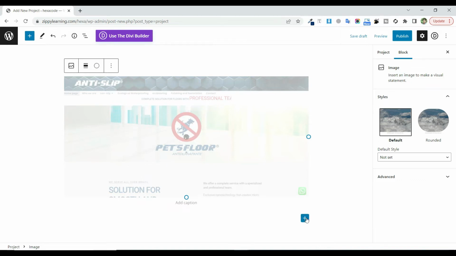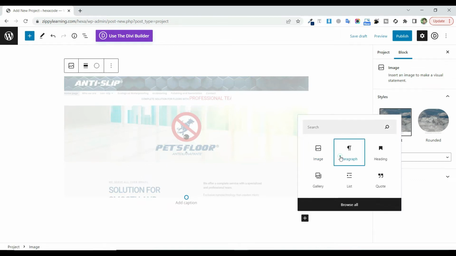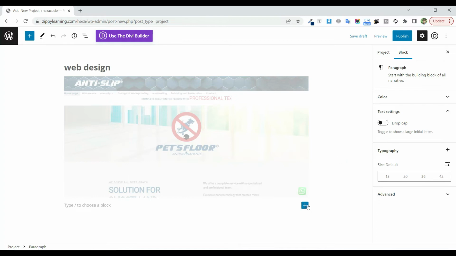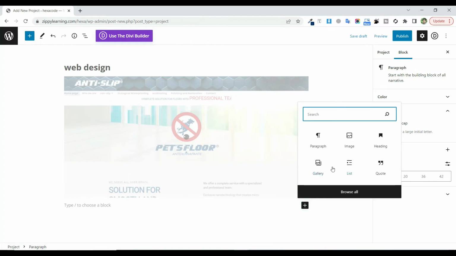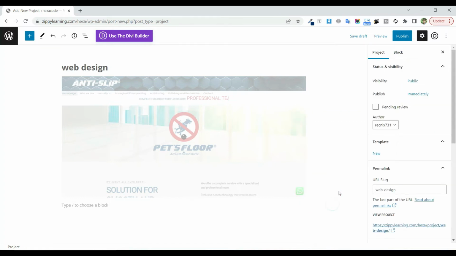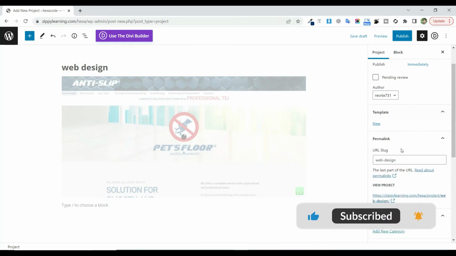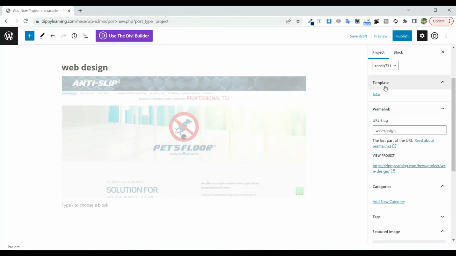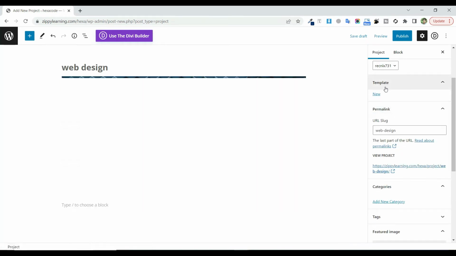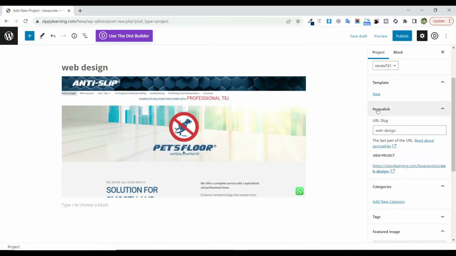You can also add a text block from here. You can also add different types of things like gallery, codes, list or anything else. After doing all this, you will see on the right side there are different settings present for customization purposes. Suppose you will see here the template option. You can add it as a template or use a new template. You can also set your permalink from here.